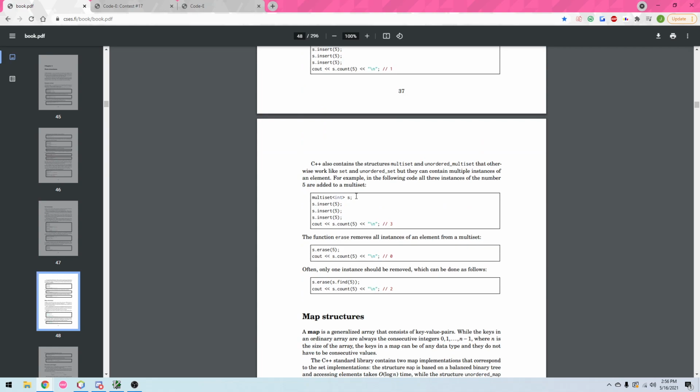If you do want to hold multiple instances, you can use the multiset, which is quite literally the same thing, except now you can hold multiple instances. Once again, they insert 3 instances of 5, and now if you use s.count on 5, you'll actually get 3. Internally, if you iterate through this multiset, you'll actually have 3 5s in there as well.